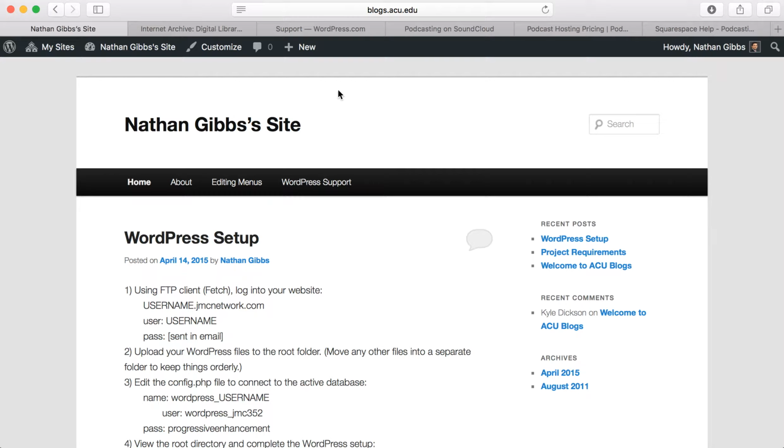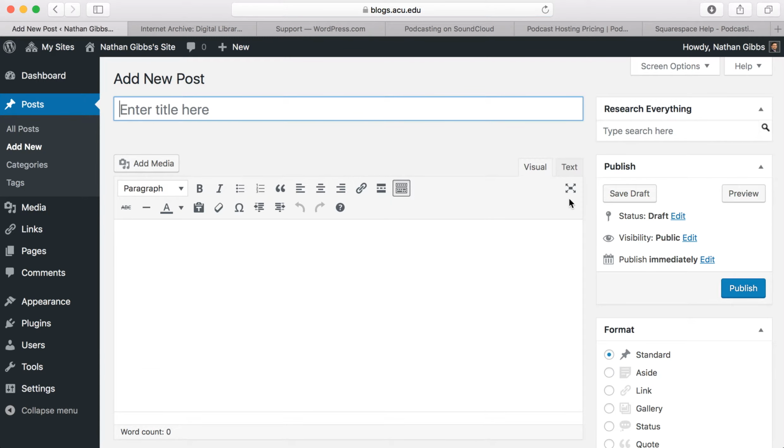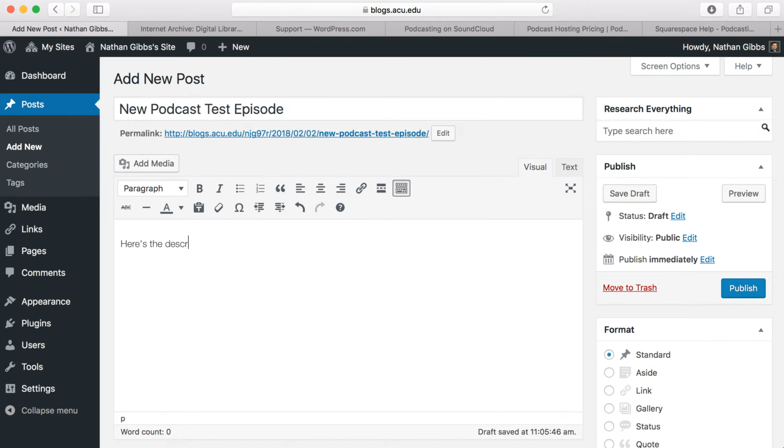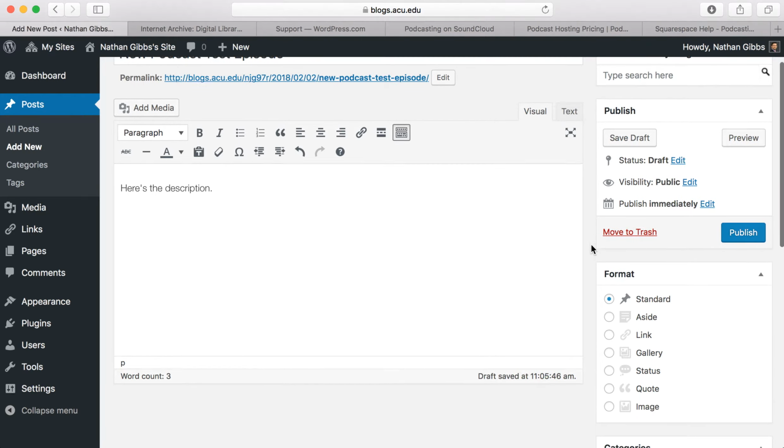The first thing I want to do to just jump in here to WordPress is to go up here to the plus symbol where it says new. I'm going to say create a new post. And you can see the basic elements are a title and some content, a description here. So I'm going to say new podcast test episode. And here's the description. Obviously, you'll put more effort into that. This is just a test to work through it.